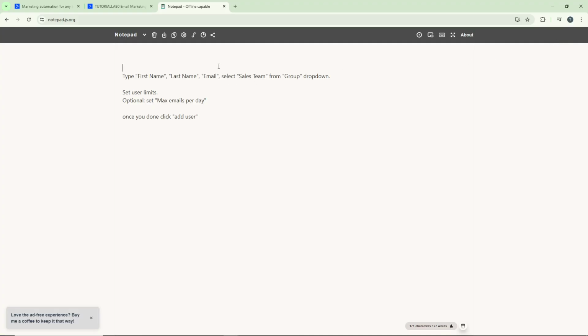You'll be prompted to fill out a form with the new user's details. Start by typing in their first name, then their last name, and finally their email address. This email will be used to send them an invitation to join your ActiveCampaign account. Next, you'll need to assign them to a group. From the Group drop-down menu, select the appropriate team, such as Sales Team or whichever group you created earlier.